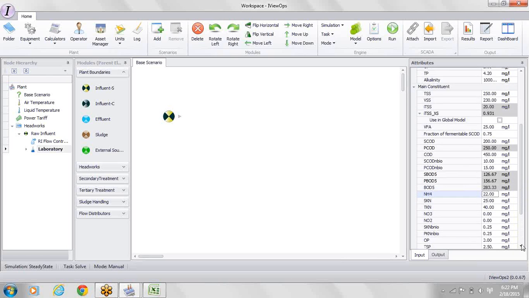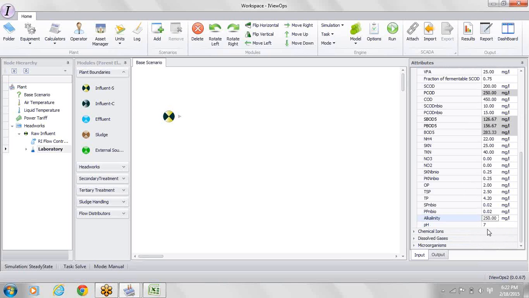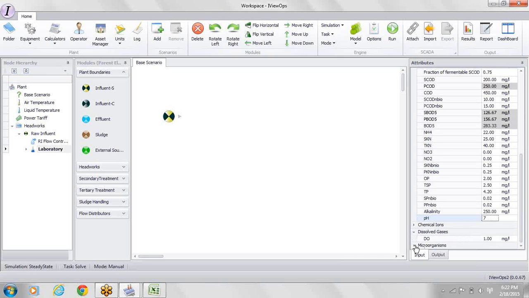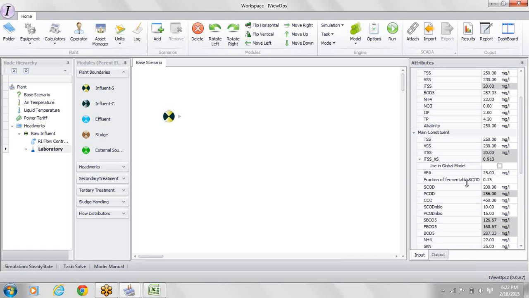Okay. Then I have this SKN, non-biodegradable, etc., OP, TSP, TP. Okay, let me leave those alone. Let's say the alkalinity is 250. Okay, and the pH, we'll leave it alone for now at 7. Now you can get into more details. You can enter the dissolved oxygen. For example, in the raw influent, there's a default value of 1. You can enter if you have some microorganisms in the raw influent, like if you have some XOHO of 5 milligrams per liter, you can enter that. If you have an OF of 1, you can enter that. But it's not necessary. You just need this top section.